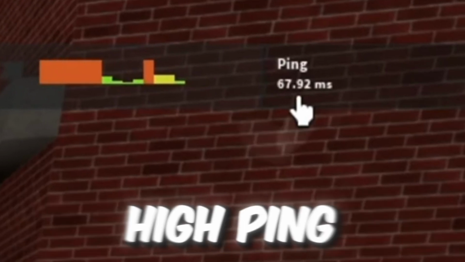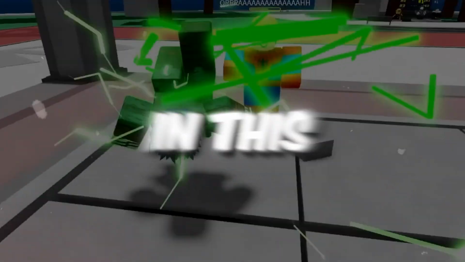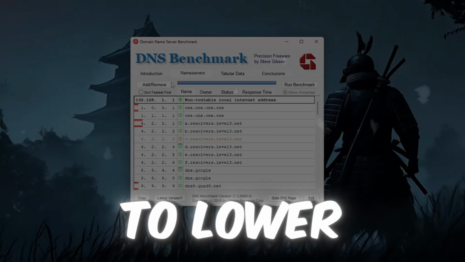Are you struggling with high ping and lag in Roblox? In this video, I'll show you easy and effective ways to lower your ping and get a smoother, lag-free experience in Roblox.